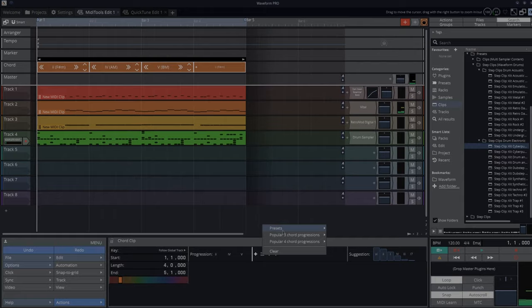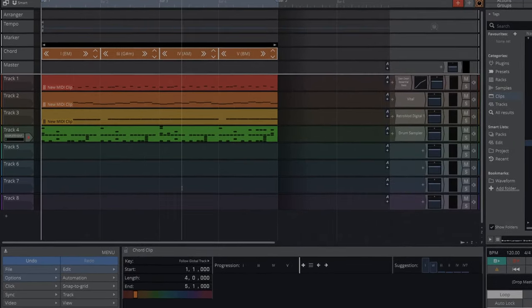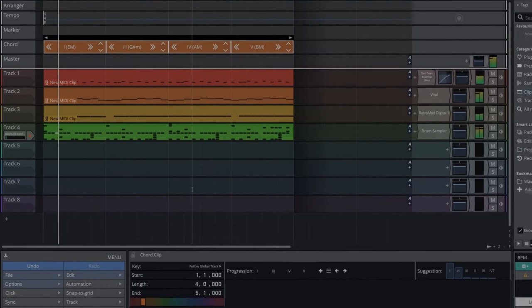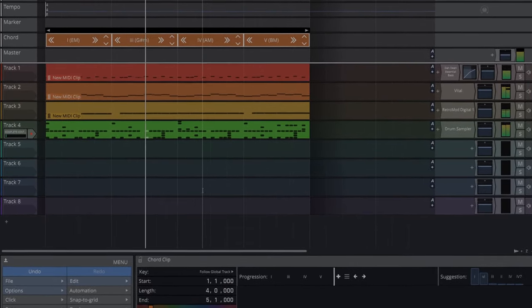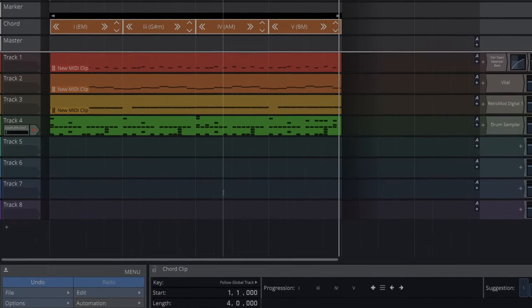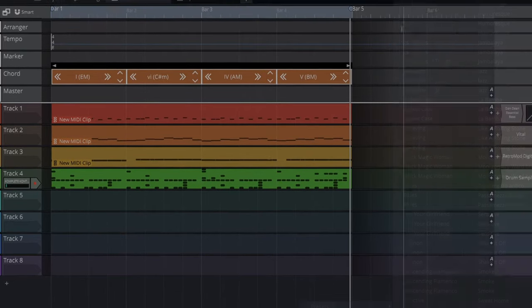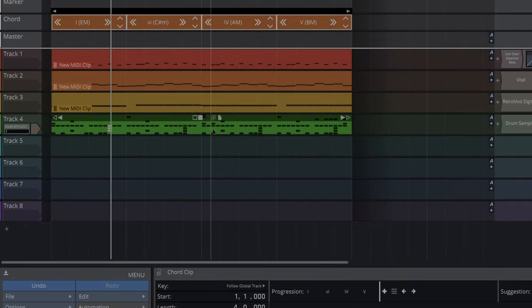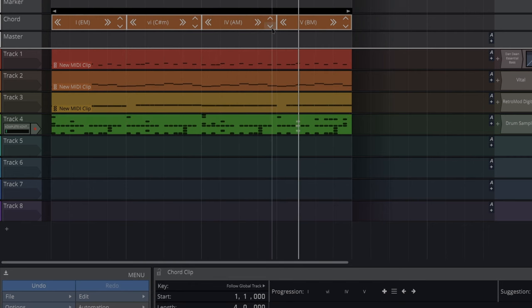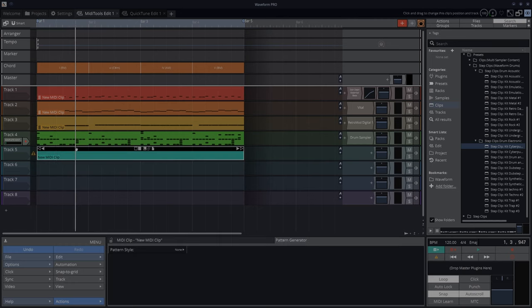It's that simple. Now, if we change that chord progression to something totally different, we get a totally different sound. Everything follows. So there you go.